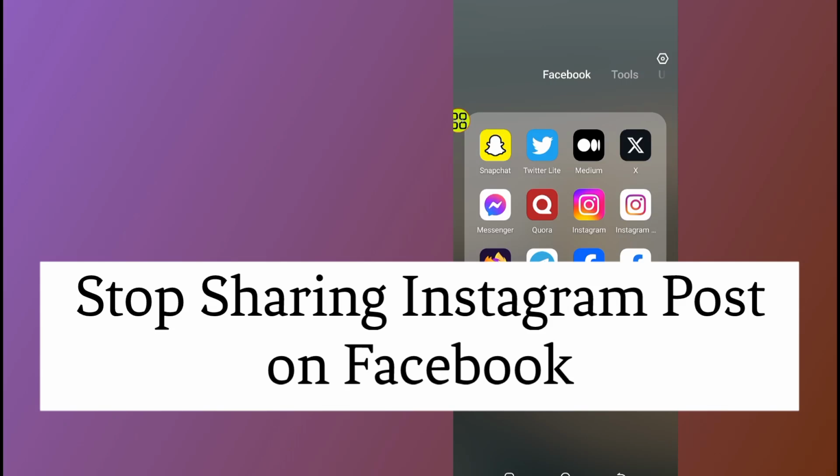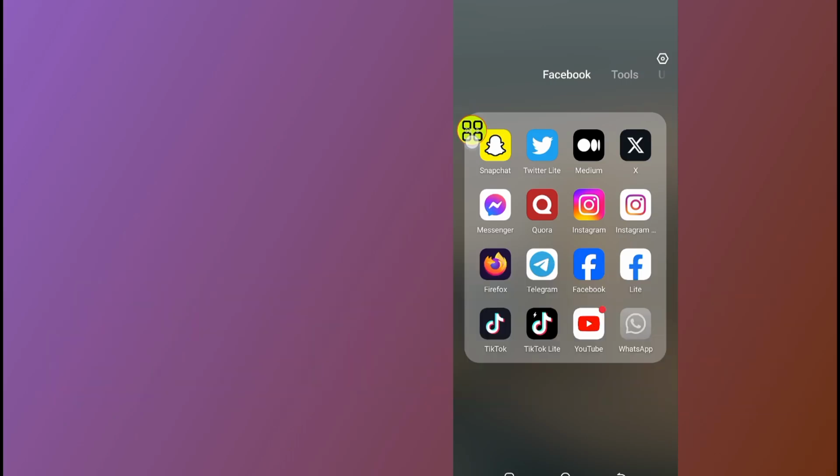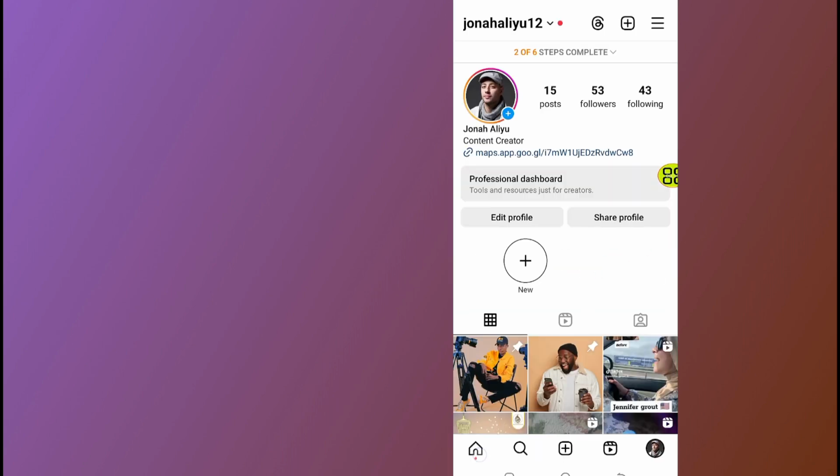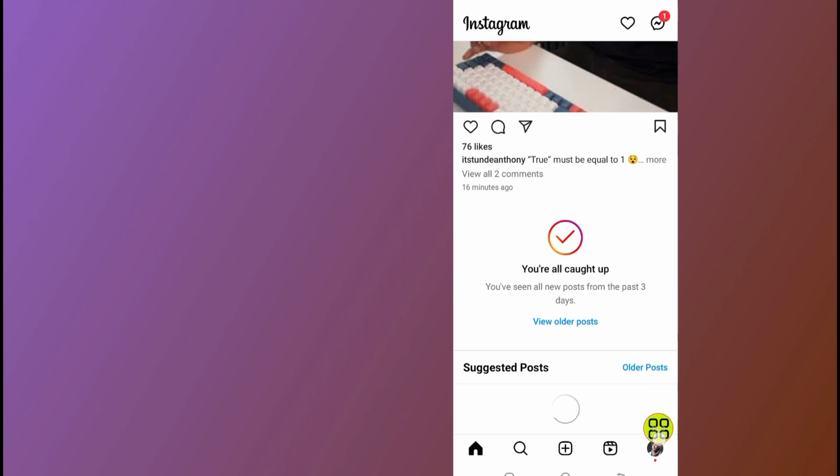How to stop sharing Instagram post on Facebook. First of all, after you open your phone, go ahead and open your Instagram app like this. After you open your Instagram app, all you have to do now is tap on your profile at the bottom right side, this one.